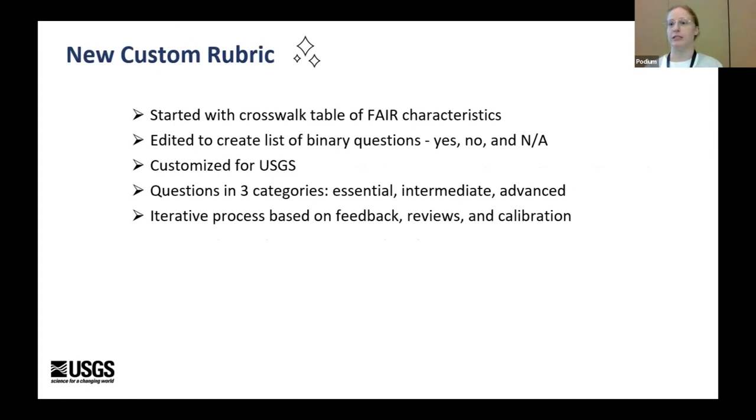Starting with the initial crosswalk table, we turned it into a list of binary questions that an assessor could evaluate: yes, no, and in some cases not applicable. Many of the questions are customized for the USGS. So even though we were starting with a very general set of FAIR principles, we did have to make them more specific. We categorized the questions for our purposes as essential, intermediate, and advanced. And it was a very iterative process.